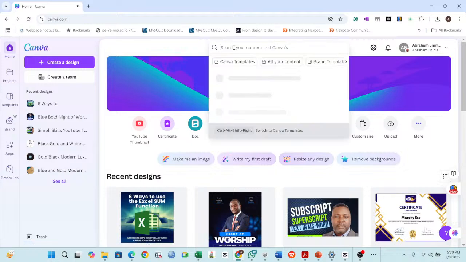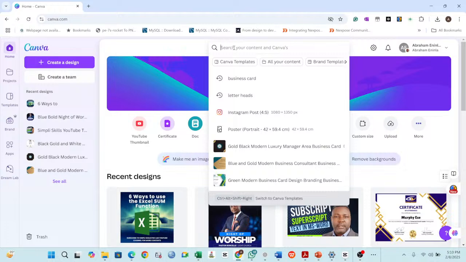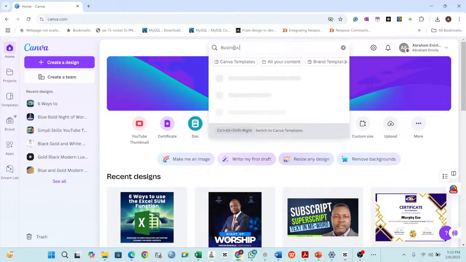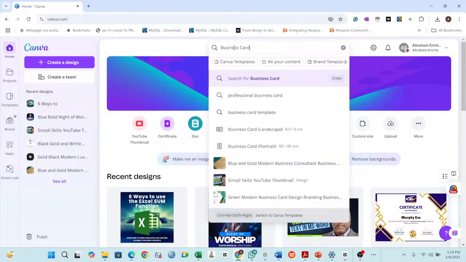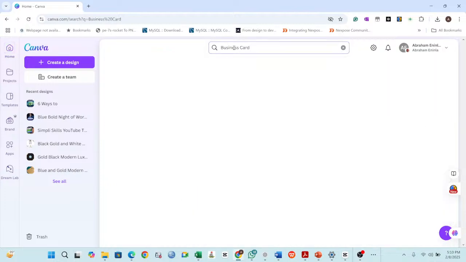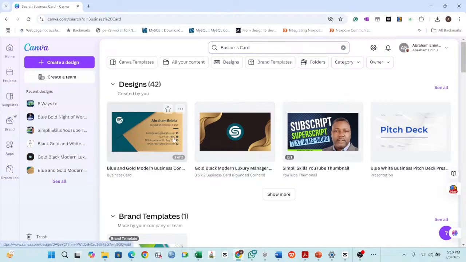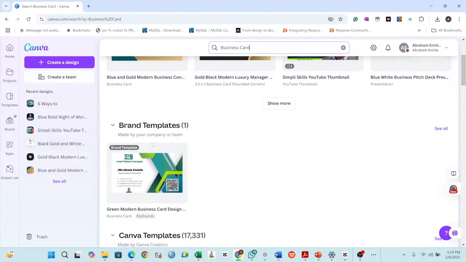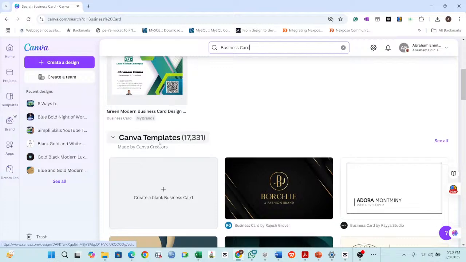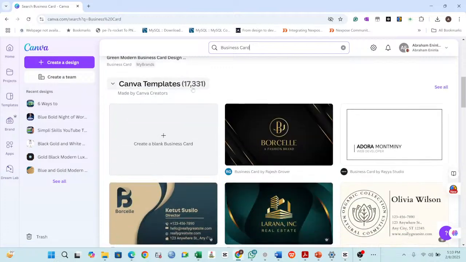So look at this up here. We have search. This is where you search the kind of document you want to create. So let's say you want to create a business card, for instance. I just released a video on business cards and letterheads, and believe me, I used Canva. So business card is what I'm searching for. These are some of the business cards that I've done. This is one of them. So you'll be given Canva templates, quite a lot of them for your business cards.